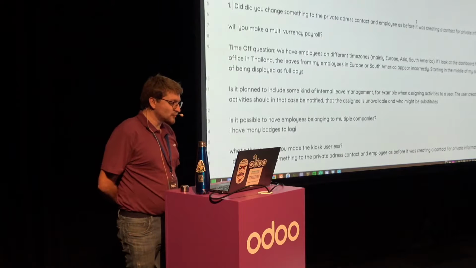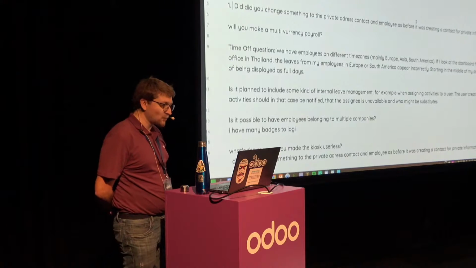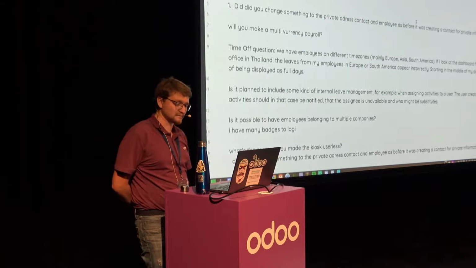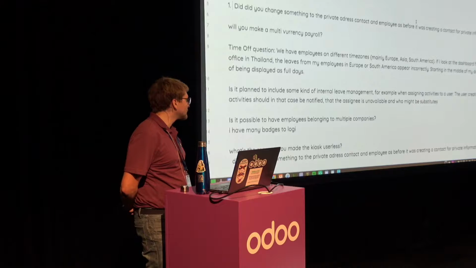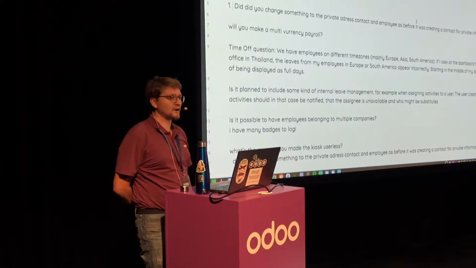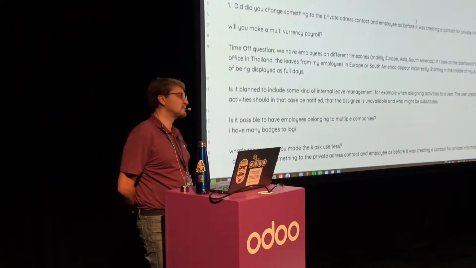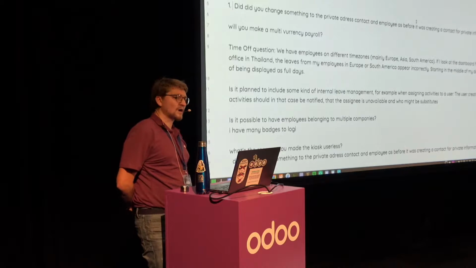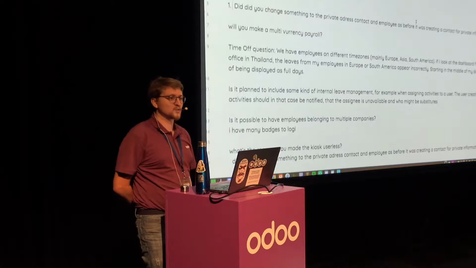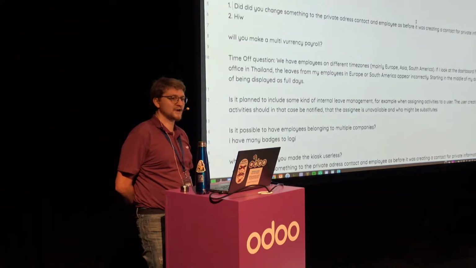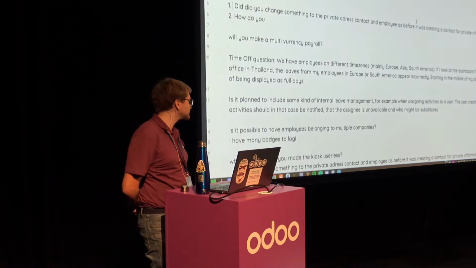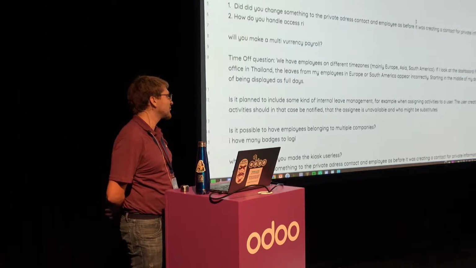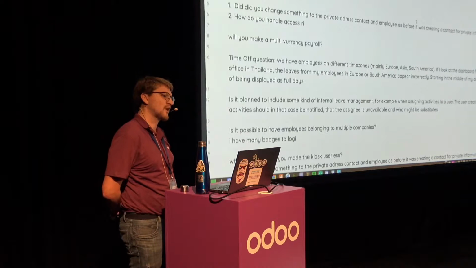Did you change something to the private address contact and employee? As before, it was creating a contact for private information. Indeed. Before, an employee had multiple partners linked to it. There was at least one partner which was a work partner with the address of the office and stuff like that. And there was also another partner, which is the private partner with the private information of the employee, so its private address and etc.